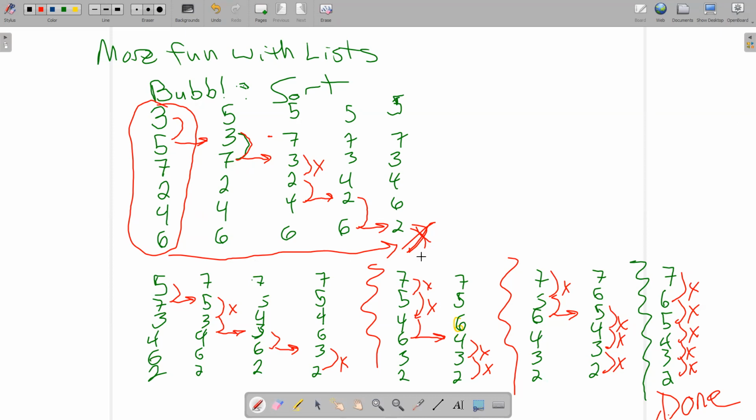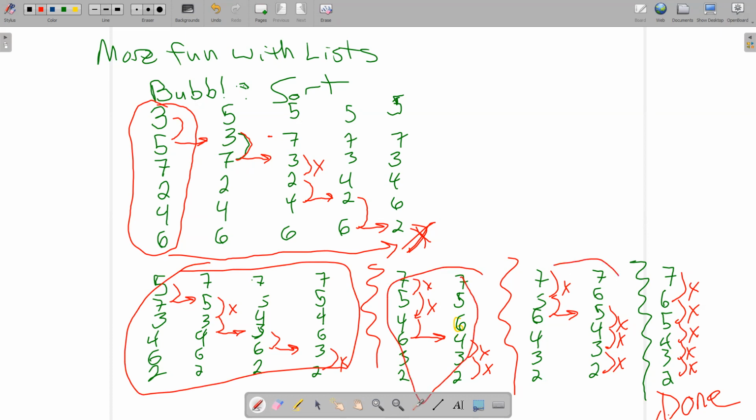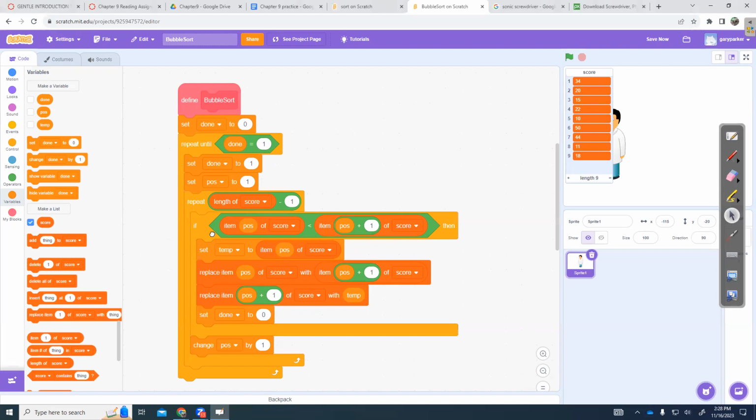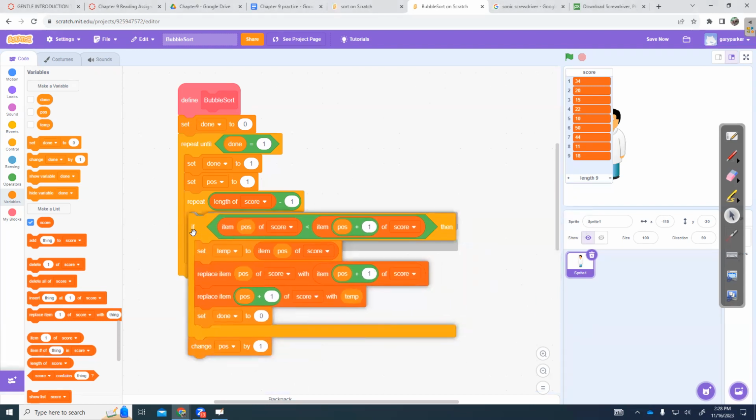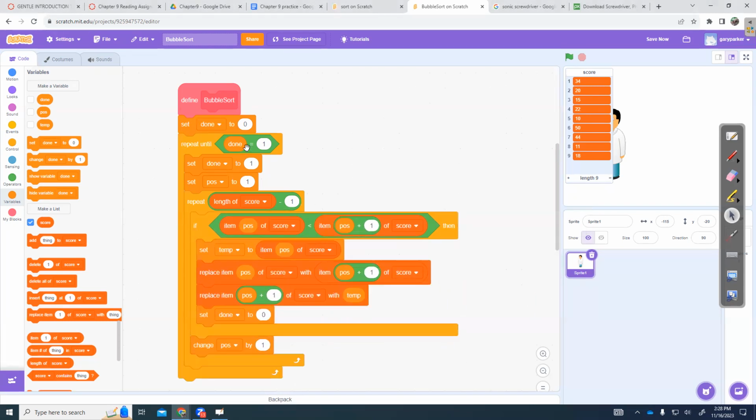I did that 1, 2. So this is the inner loop there. Here's another run of the inner loop. Here's another run of the inner loop. It found swaps. It's going to run the inner loop one more time. And that last time it saw no swaps, which means in the code, it never got inside this if, which means done is stuck at 1. It jumps to the outer loop.